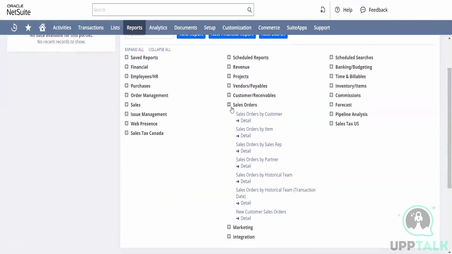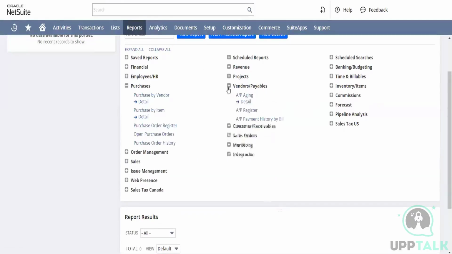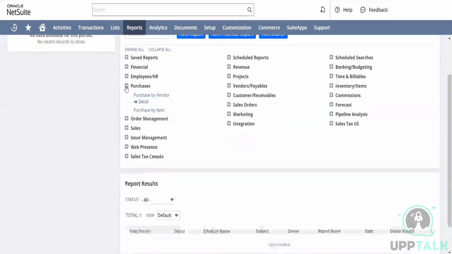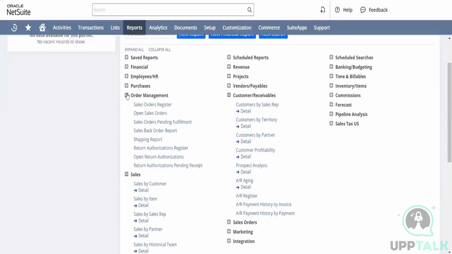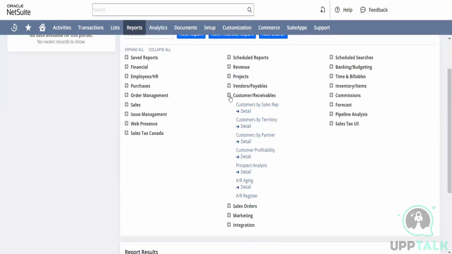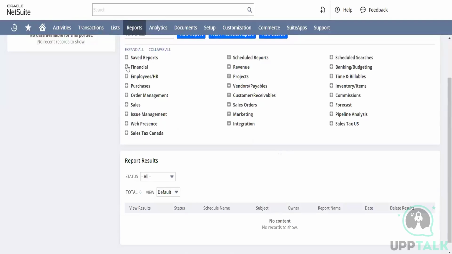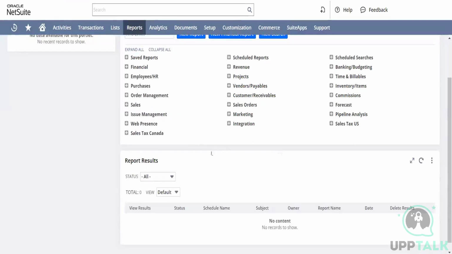Any questions on this? So whatever marketing reports, marketing things that we have done, you will be able to find it here. For the purchase, you will find purchase vendors payables. Okay. These are all the purchase reports. And for the sales, you have sales orders, okay, customers, and order management. You will find most of the sales reports in these options here. And then financial, under financial, whatever we have done, you will be able to find the chart of accounts and all these financial things in the financial, right?